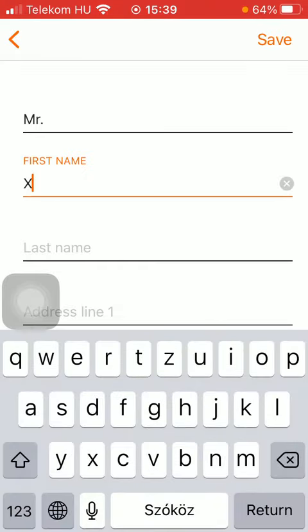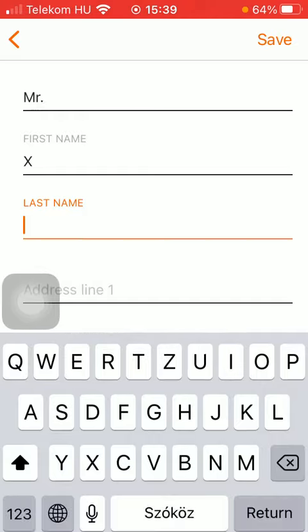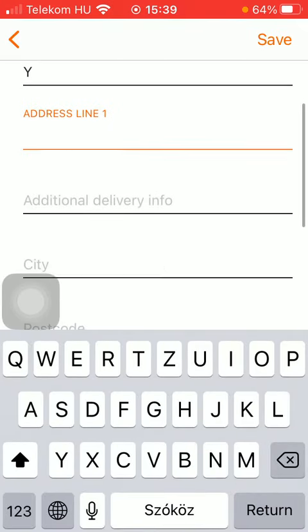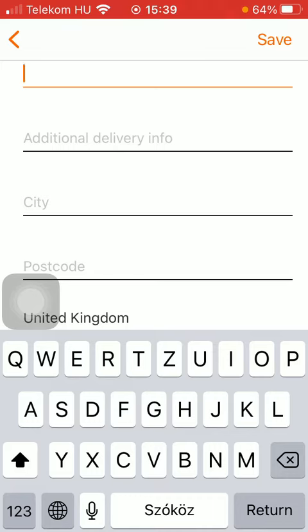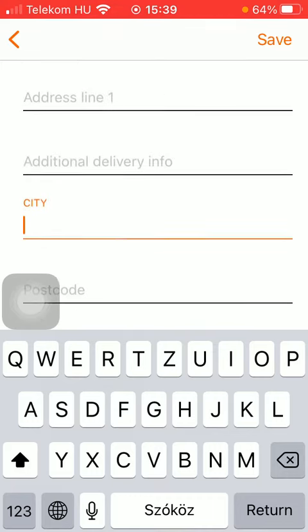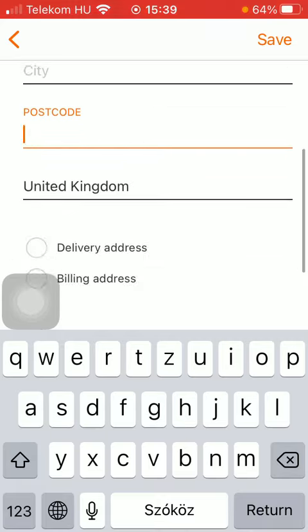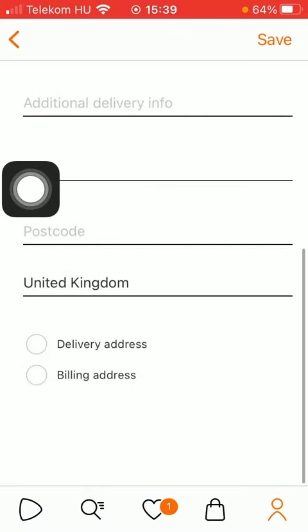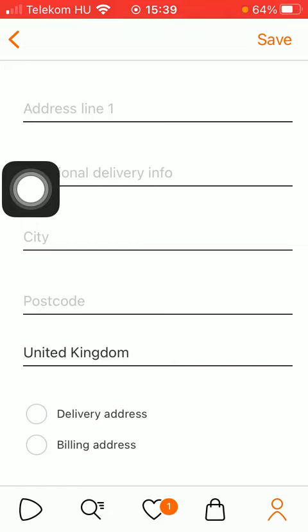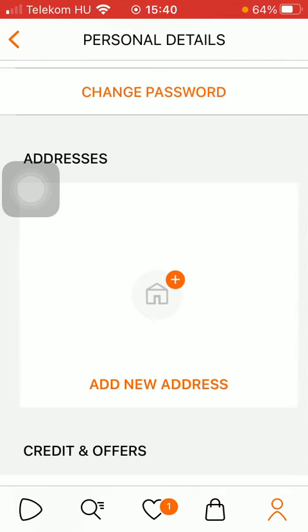Now you should type in your first and last name, your address line, additional delivery information, the name of the city that you are living in, your postcode, your country, and you can also select whether this is your delivery address or billing address. So if you are done with filling in all these forms, you should tap on the save button in the upper right corner of the screen, thereby adding your new address and saving these details that you have just added.